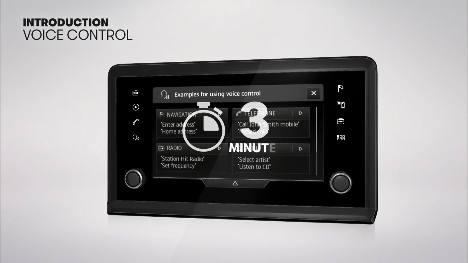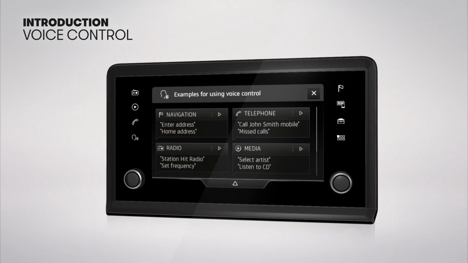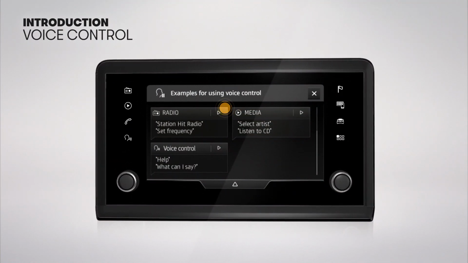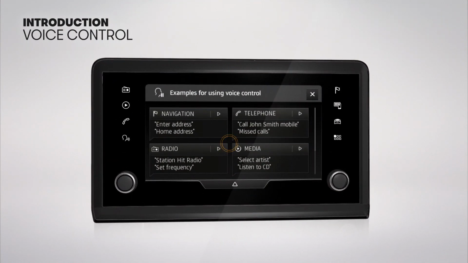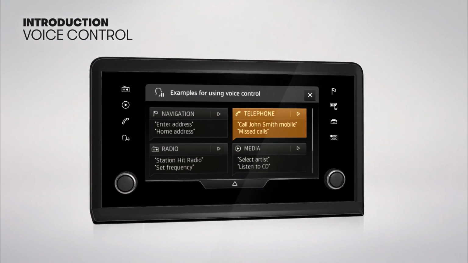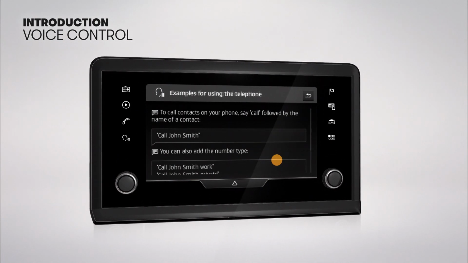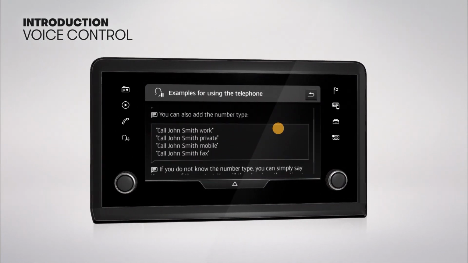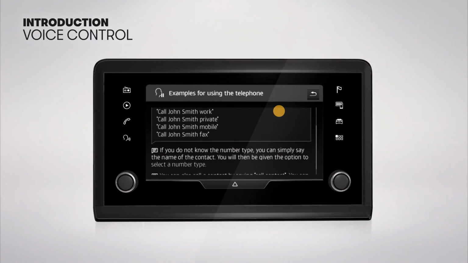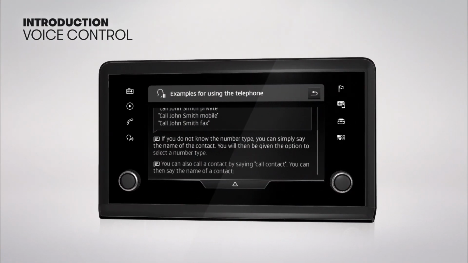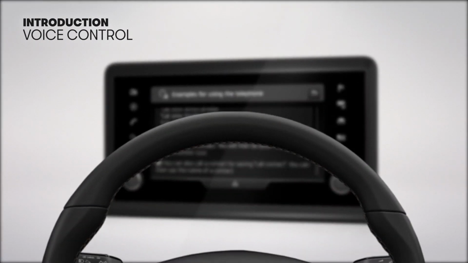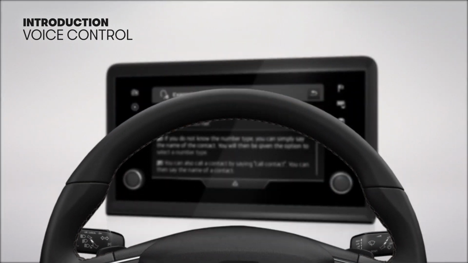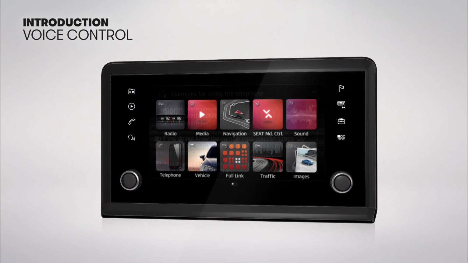When selecting each of the different functions, navigation, telephone, radio, media, and voice control, a menu will be displayed listing the main commands. A brief explanation of how each one works will be provided for assistance. Say the required command, for example, call John Smith. Once the desired action has been performed, voice control will end automatically. It can also be ended manually by pressing the corresponding button on the multifunction steering wheel until the confirmation signal is heard.